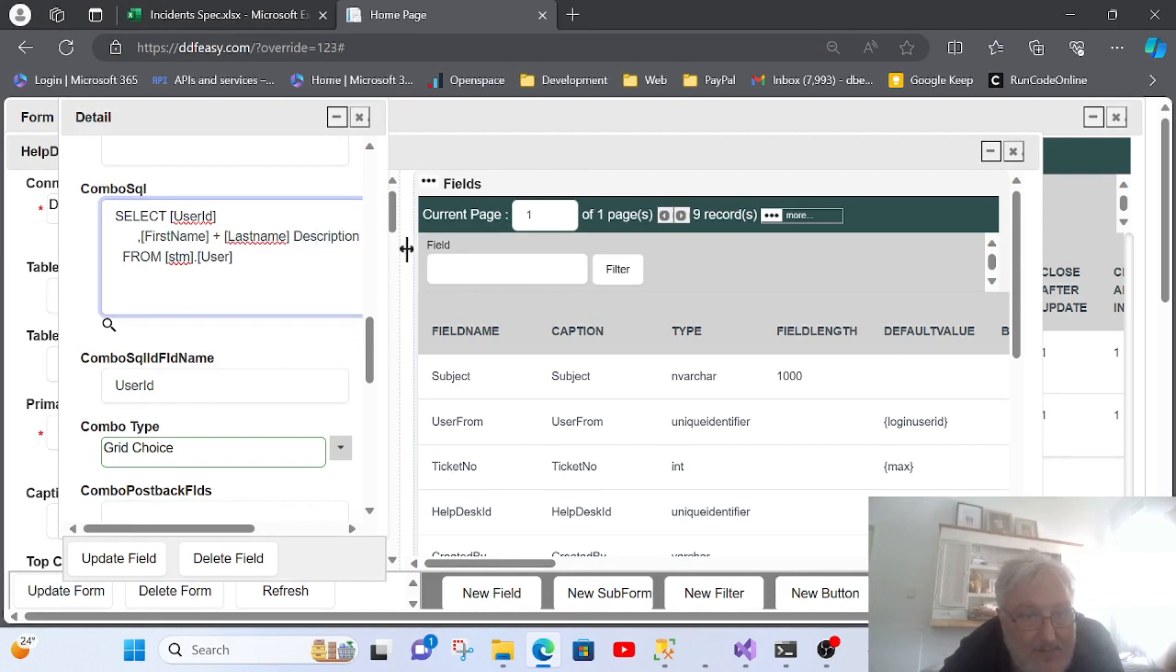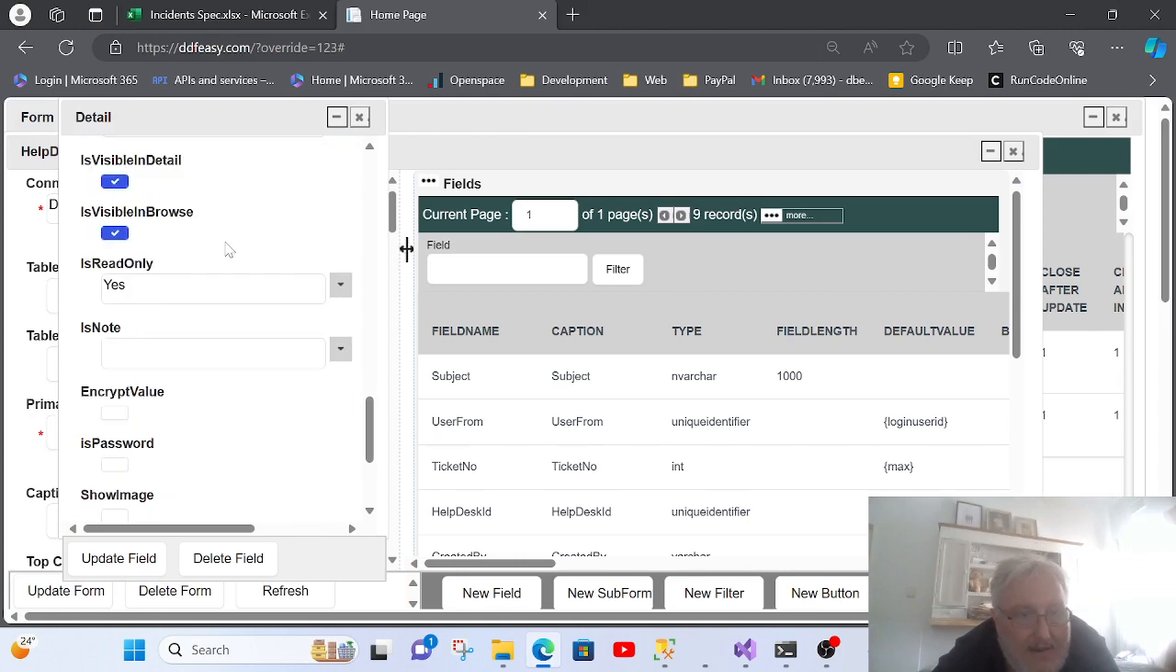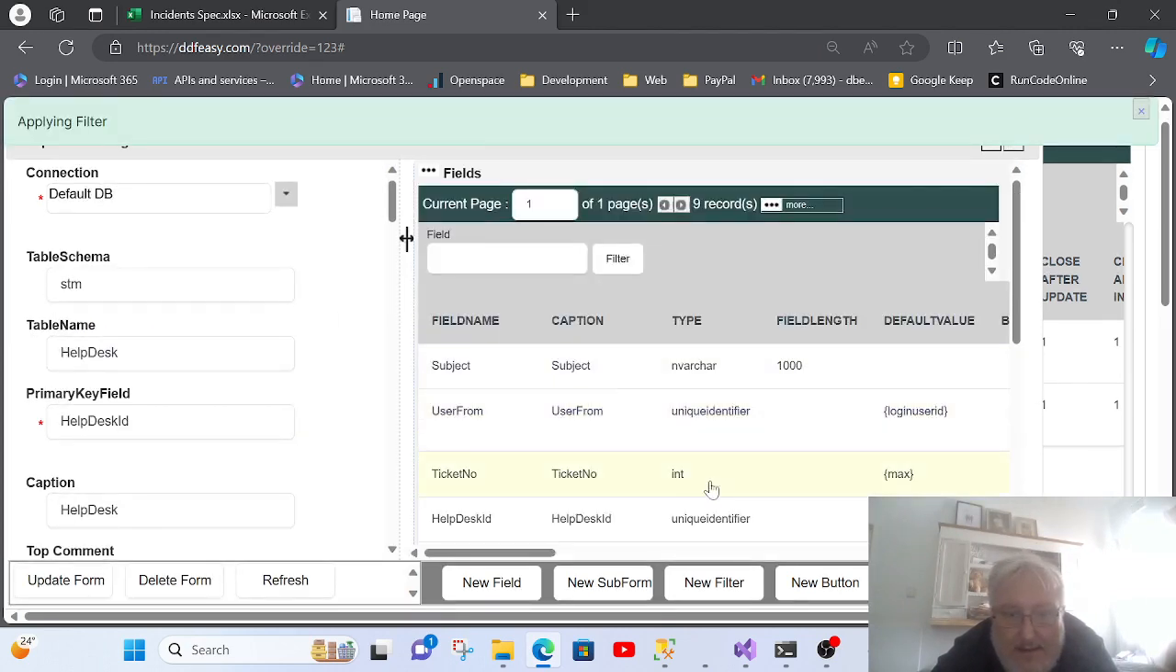So you're basically saying name, first name plus last name as description. Actually, what this should say is plus space, because you want a space between first name and last name. So first name, space, last name, and call that description from your user table, okay? And I think everything else should be fine. So I'm going to update that.